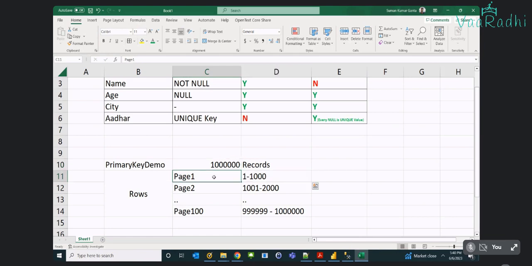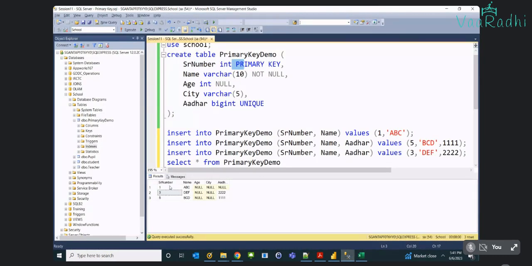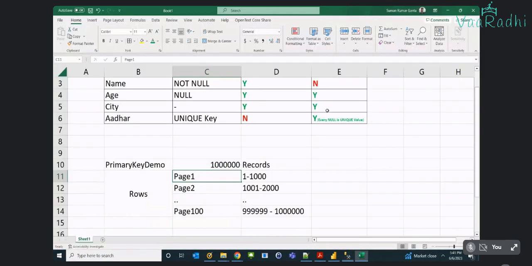This paging concept is like internal memory, the way internally the database organizes the data in the memory. Remember that. It is not visible directly to us. We consider that our data is getting stored as part of a table. But internally, this table is organized through different pages. Like page 1 containing 1 to 1000 records, page 2 containing 1001 to 2000 records, like that page 100 containing 9,99,999 records to 10 lakh records. Okay. Clear, guys?